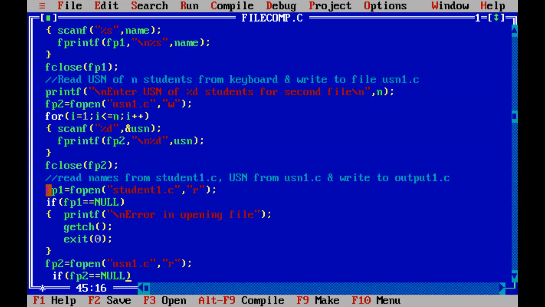So fp1, the first file pointer. fp1 equals fopen of student1.c in the read mode, because we are going to read the names of the students. Whenever we open a file in the read mode, we will check whether there is any error or problem in opening the file, because we have studied that if you open a file in the read mode, the file must exist. Otherwise, if there is any problem in opening the file, it will return a null value. That is what we are checking.